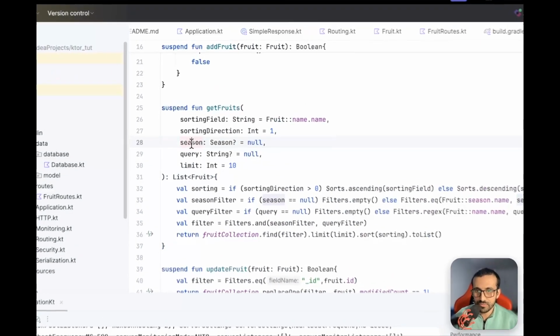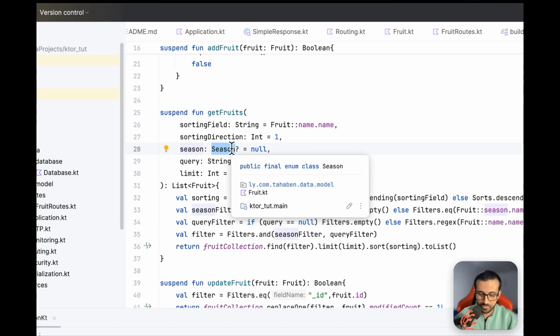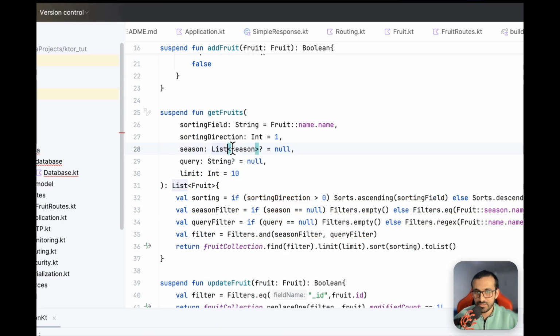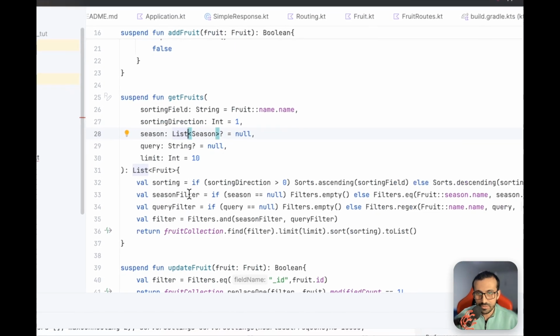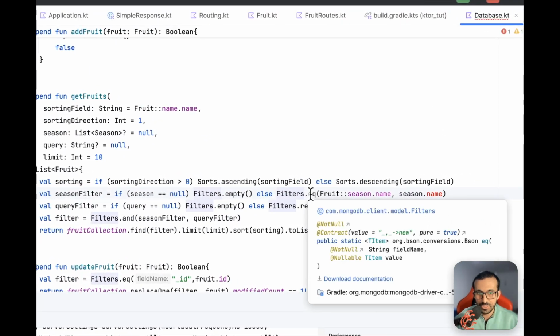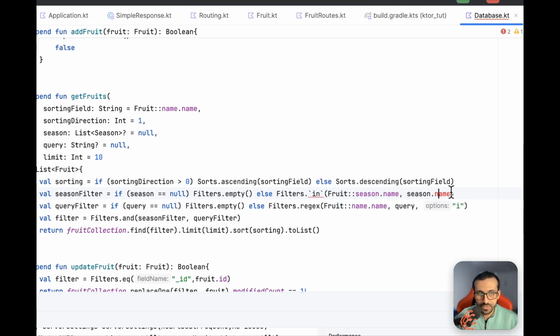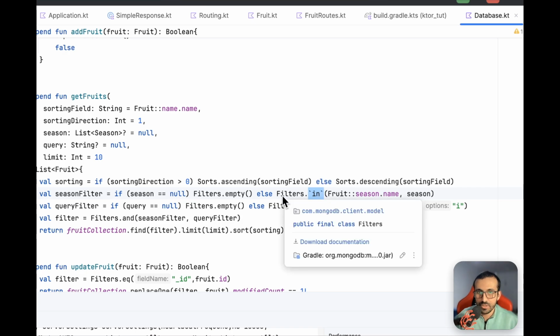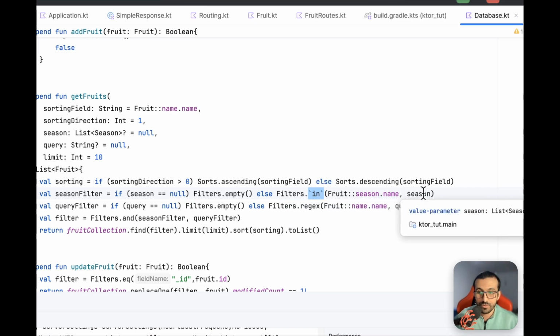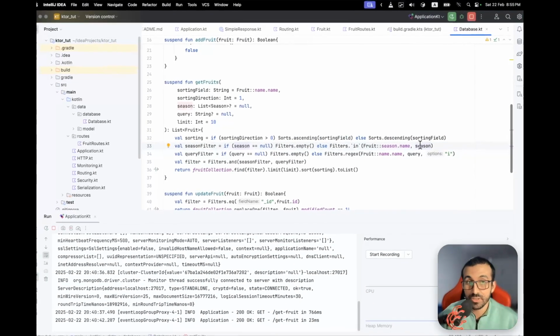So here, instead of receiving one season, I'm going to change this to a list of seasons. And then here in the season filter, instead of filters equals, I'm going to use filter in. And just like that, instead of passing .name, just pass the whole list of seasons, and this in will search whether any value of these documents match a single item in the list here.